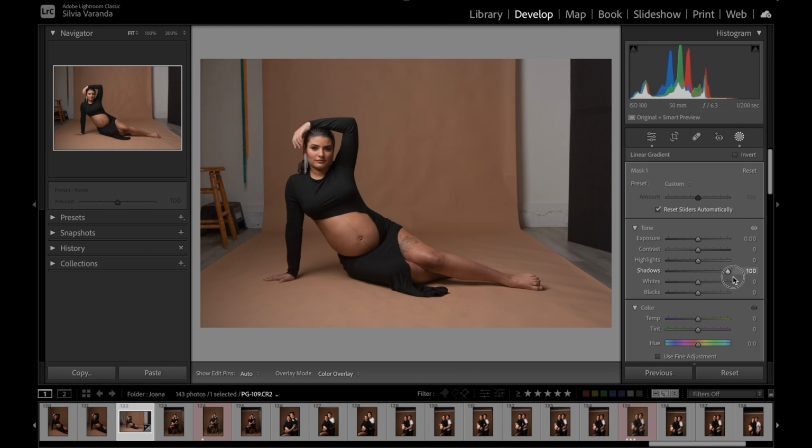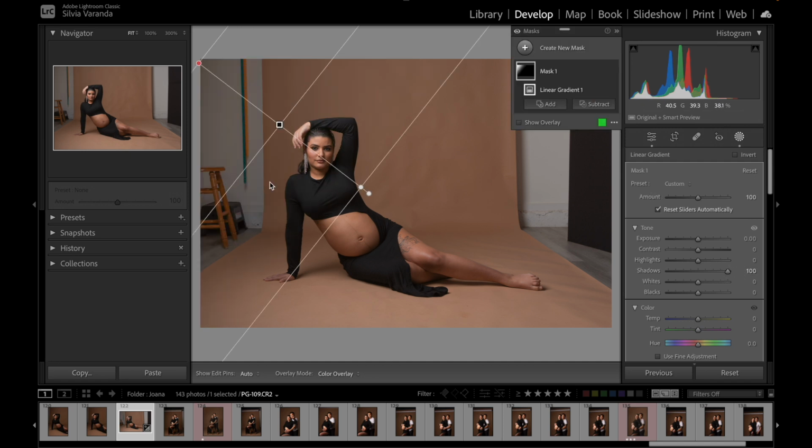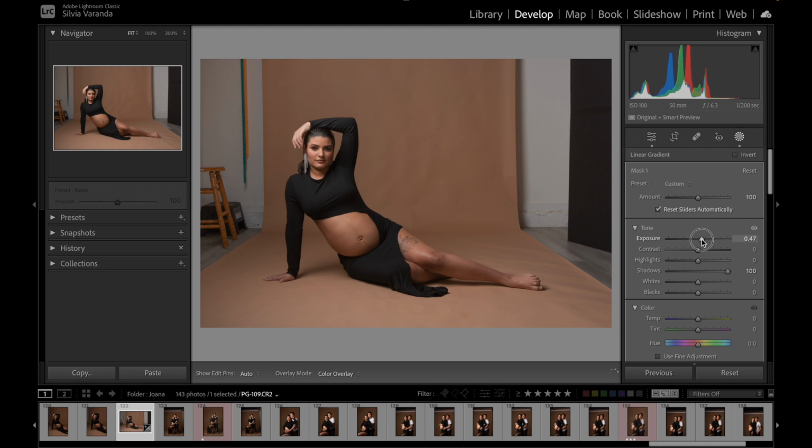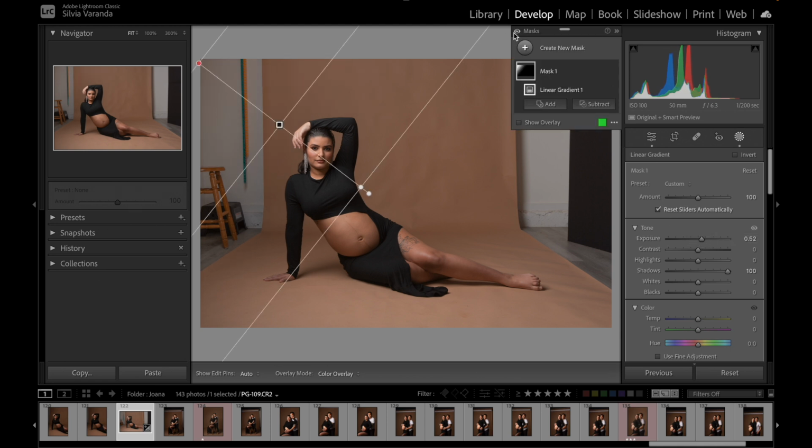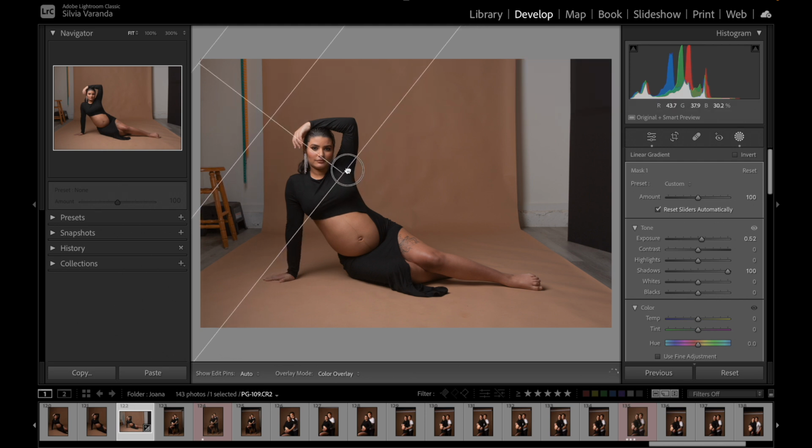Okay, so I did the maximum of the shadow. I still think that it's a little bit dark, so I'm gonna bring up the exposure just a little bit. This is good. And the thing is, it is affecting my model right there a little bit. So let me try to adjust this just a little bit better.